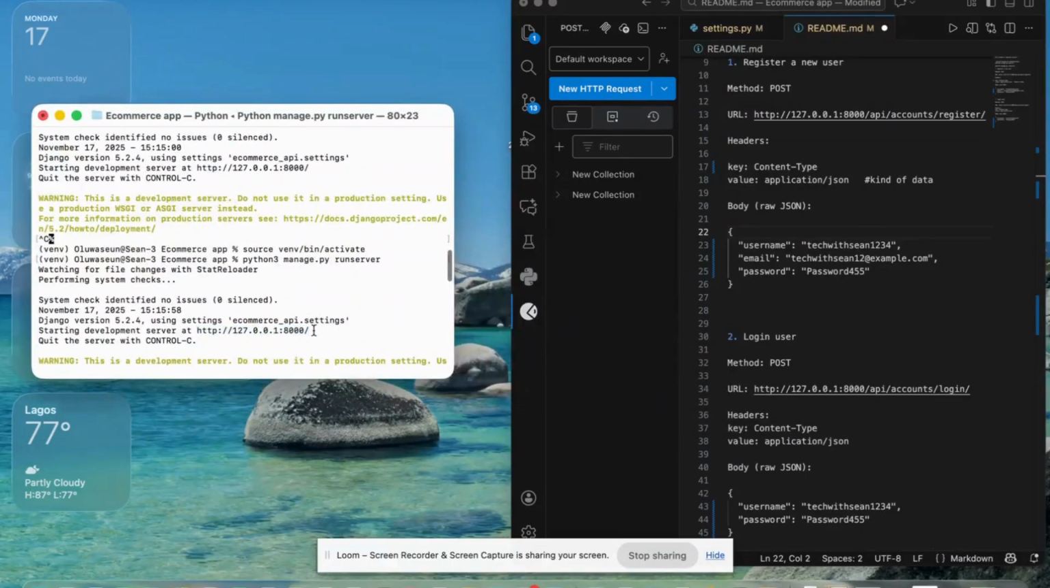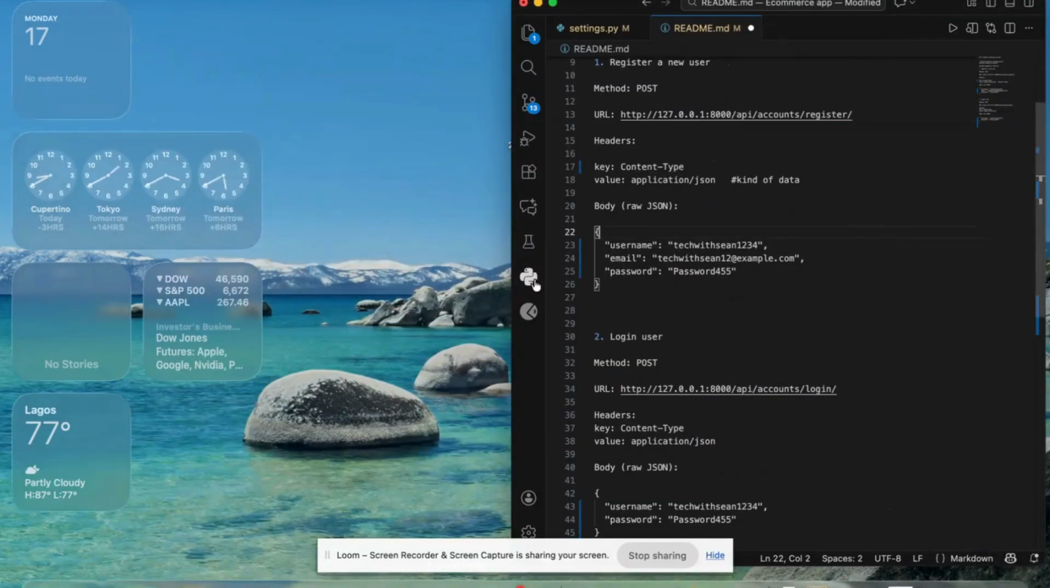So firstly, we'll be using this URL which we got from our terminal after running migrate. This URL will be used to test our authentication token on Postman. So let's dive into Postman and test our authentication token. So this is Postman.